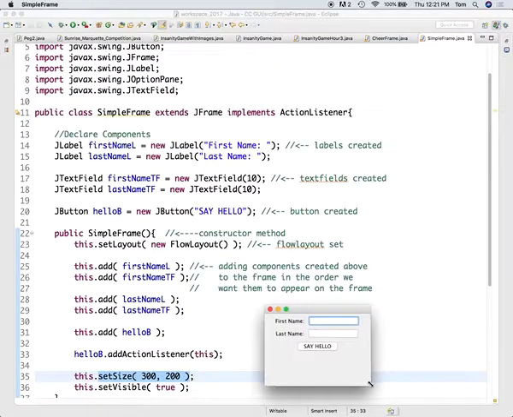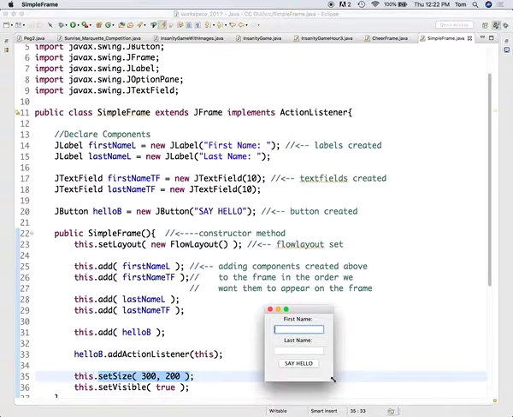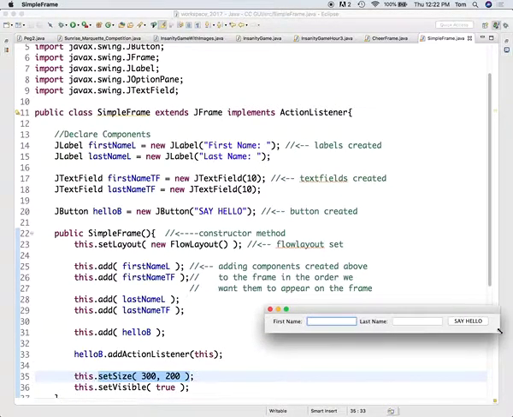I can resize it. I can move things around. So if I think that that looks good, I can do that.